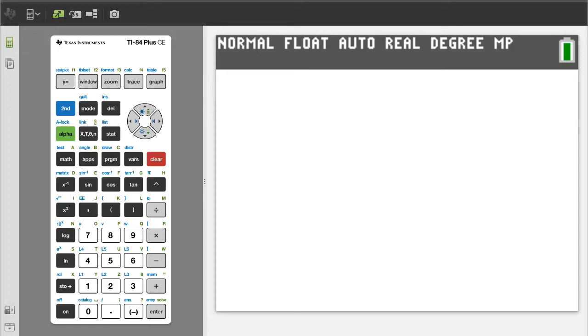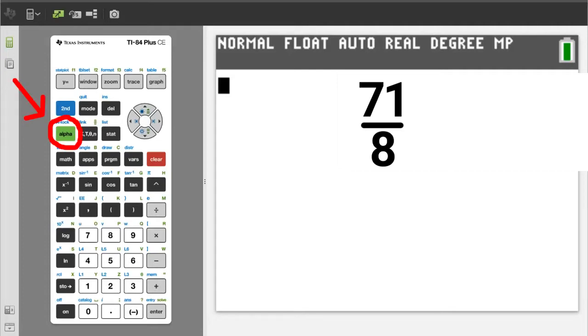Hi, this is Rob. Convert this improper fraction into a mixed number fraction, 71 eighths. An improper fraction is when the numerator is larger than the denominator. Press the green alpha button, then the Y equals button.